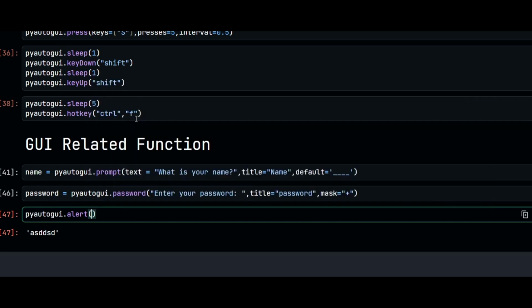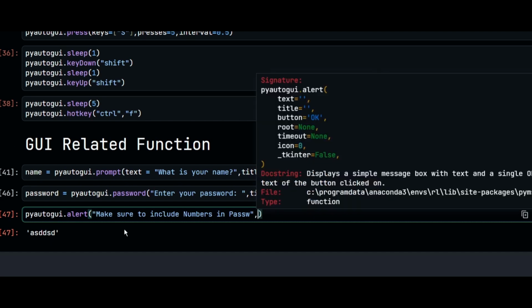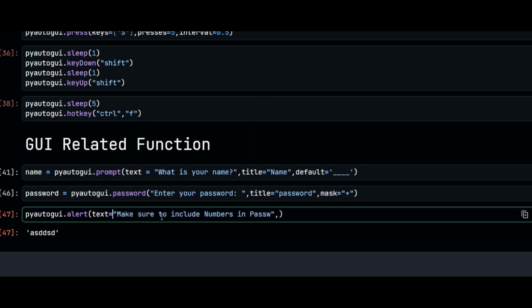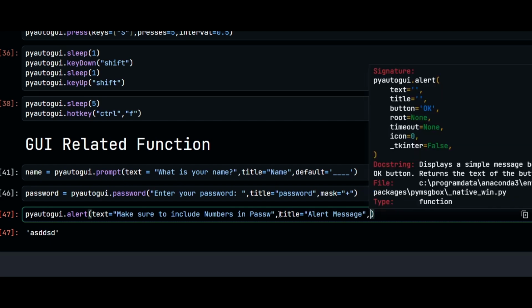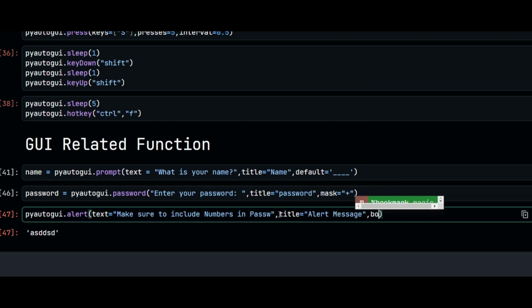Okay, so here we can give some alert. For example, we can say "make sure to include numbers in your password." That is the text, and the title is, let's say, "alert message", or "password wrong" or something. And for the button, let's go with "okay".